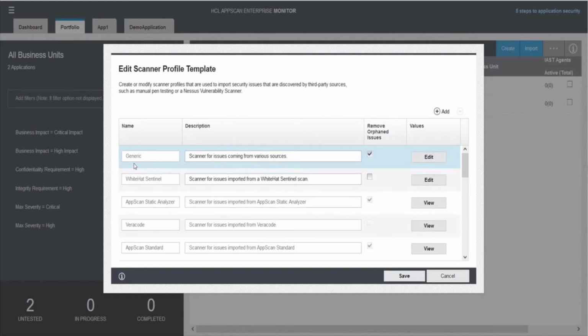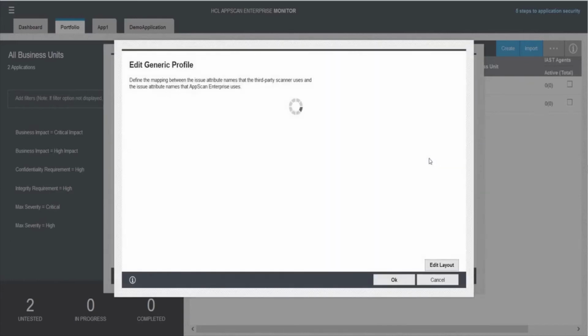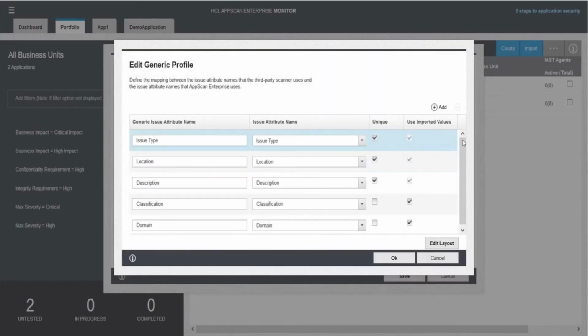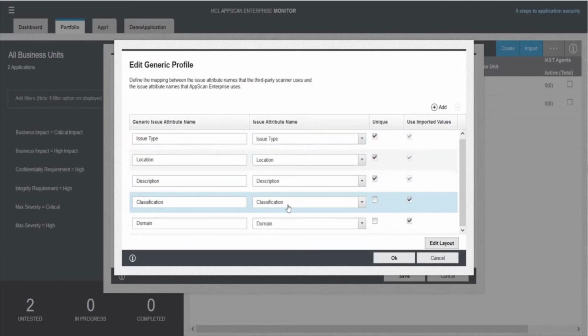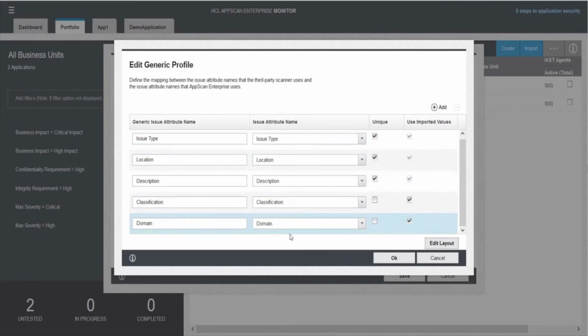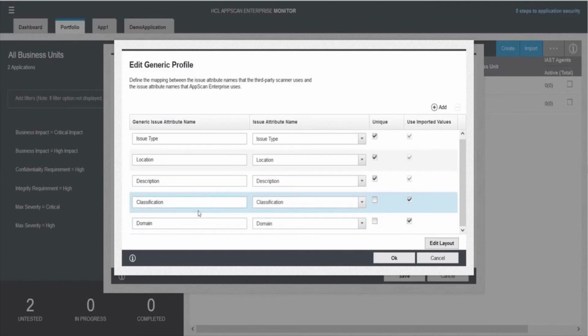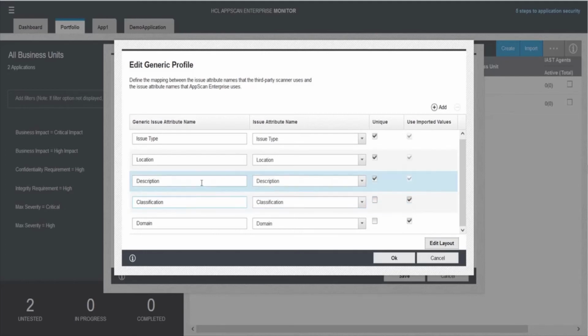Now, if you want to see what the fields are and what mapping is done for the generic field, let's select this. We can edit it. As you can see, by default, we just have three options for the generic field. The rest of them have been added for the purpose of this demo. So these are additionally added fields. I've added a field called classification, but when we open the CSV file, we'll see that it doesn't have the matching data that was expected.